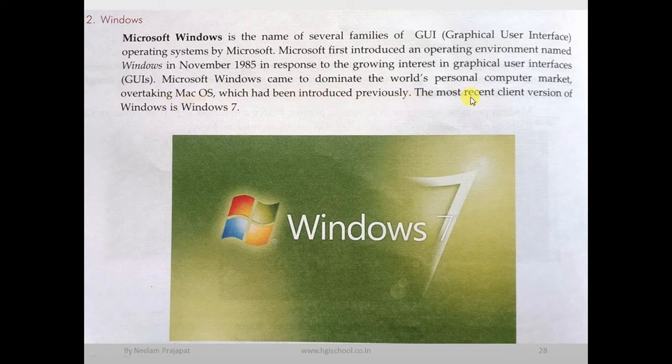Okay, so the most recent client server version of Windows is Windows 10. The book is old, so the latest version is different.